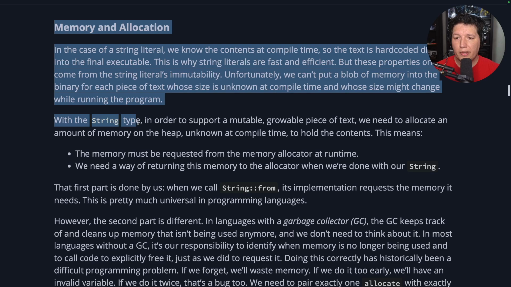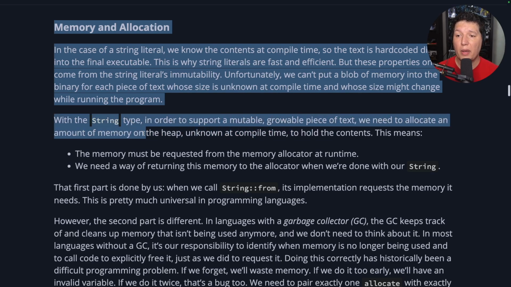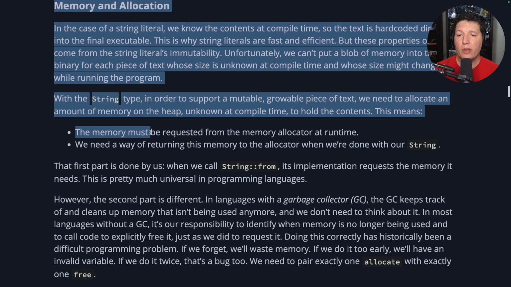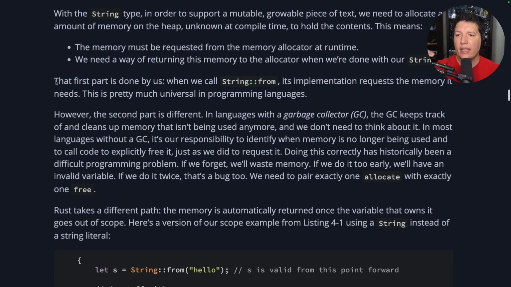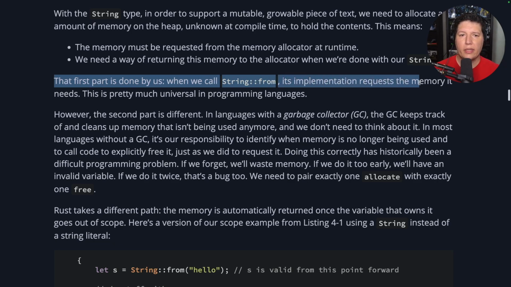With the String type, in order to support a mutable, growable piece of text, we need to allocate an amount of memory on the heap, unknown at compile time, to hold the contents. This means the memory must be requested from the memory allocator at runtime. We need a way of returning this memory to the allocator when we are done with our string. That first part is done by us. When we call String::from, its implementation requests the memory it needs.